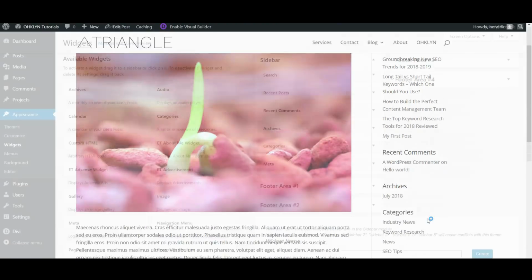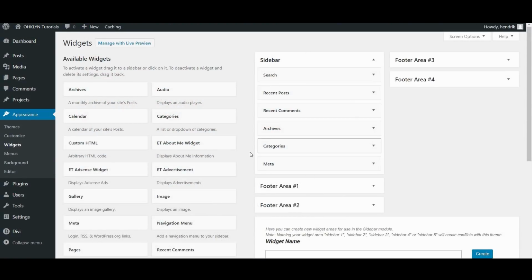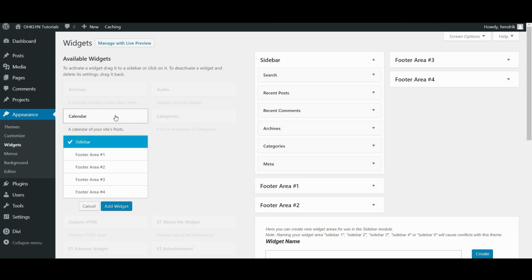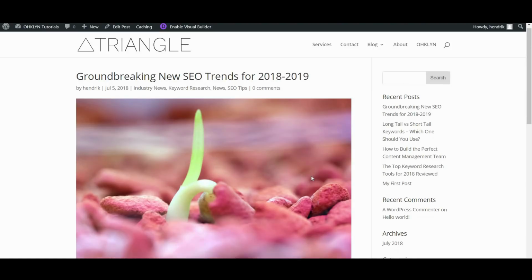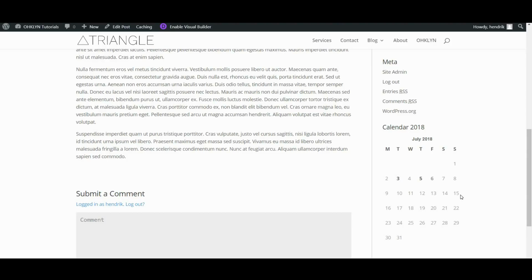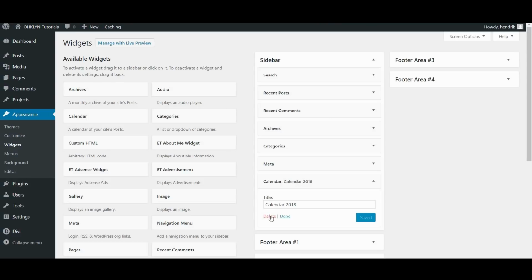To add a widget to the sidebar or any widget-enabled area, let's head back to our widget dashboard. Then simply click on a widget on the left. Select the widget-enabled area you want to add the widget to, and select Add Widget. Once the widget has been added, you can drag it into place. Click on the widget to amend its settings. Once you've updated the widget, hit Save. If we head over to our post page once again, you'll see the widget we added to the sidebar here. To delete the widget, if we head back to our widget dashboard, simply click on the widget, then select Delete.